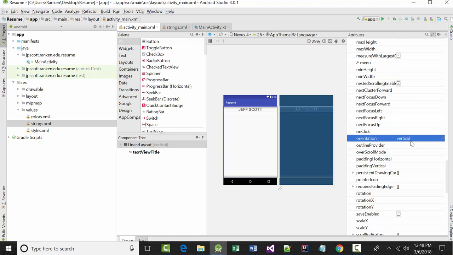Questions on anything so far? Some books will actually recommend that you even name your layouts. We could have called this a linear layout main. The next one that we're going to do, which is going to be our work experience, we could call that linear layout work experience.